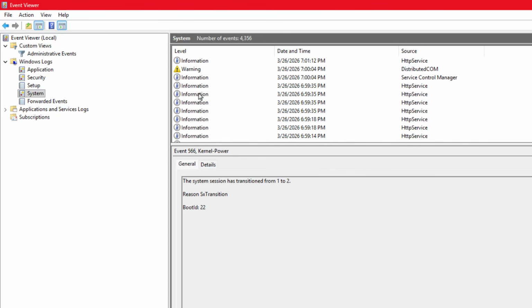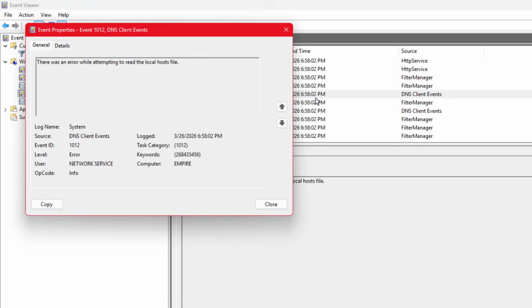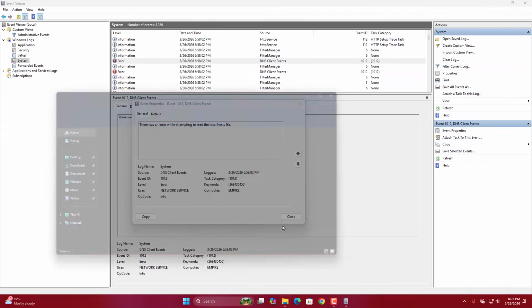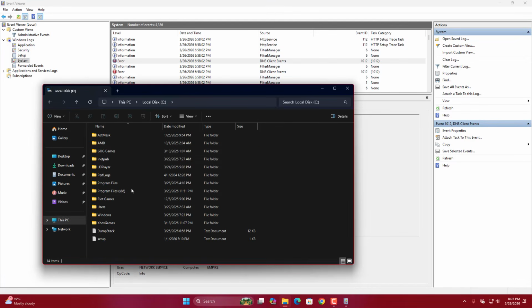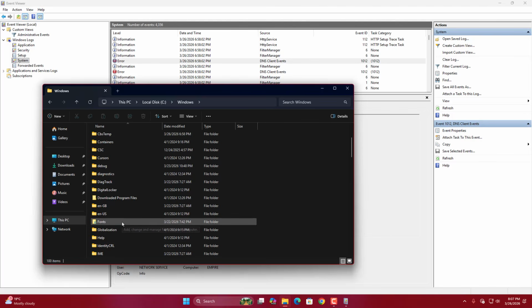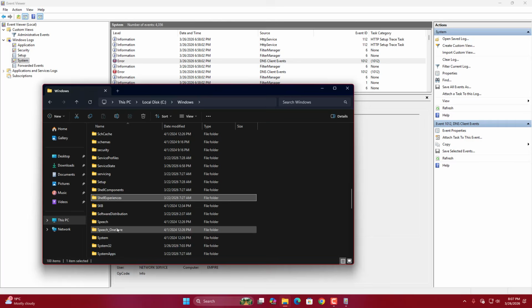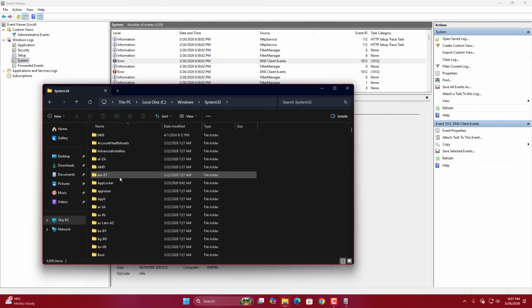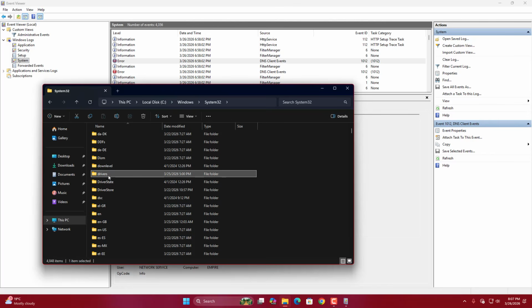Let me scroll a bit here. Okay, here. As you can see, there's an error saying there was an error while attempting to read the local hosts file. All right, so basically, your network adapter is trying to read the hosts file, but it couldn't find it. And I actually know why, because recently I deleted the hosts file myself since some IPs were blocked and it was causing slowdowns. So I just deleted it completely.